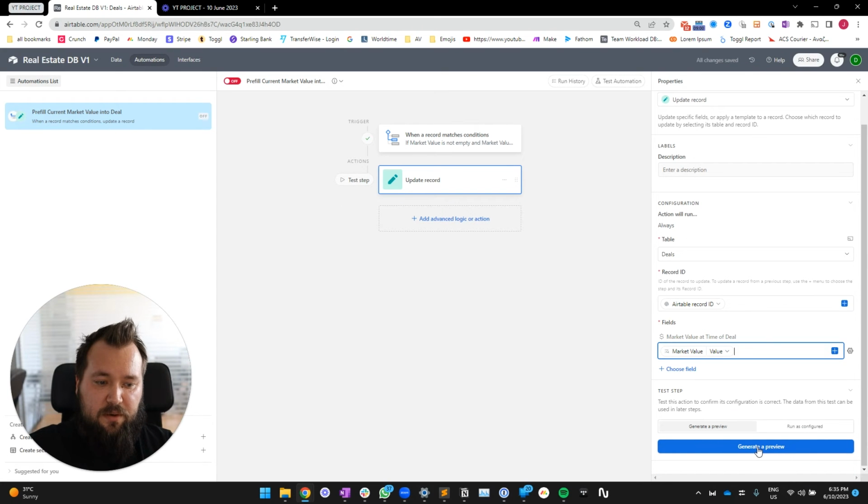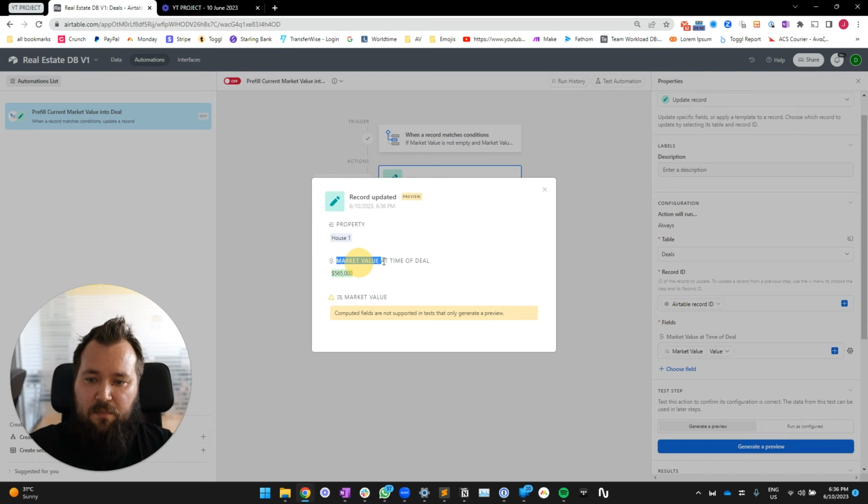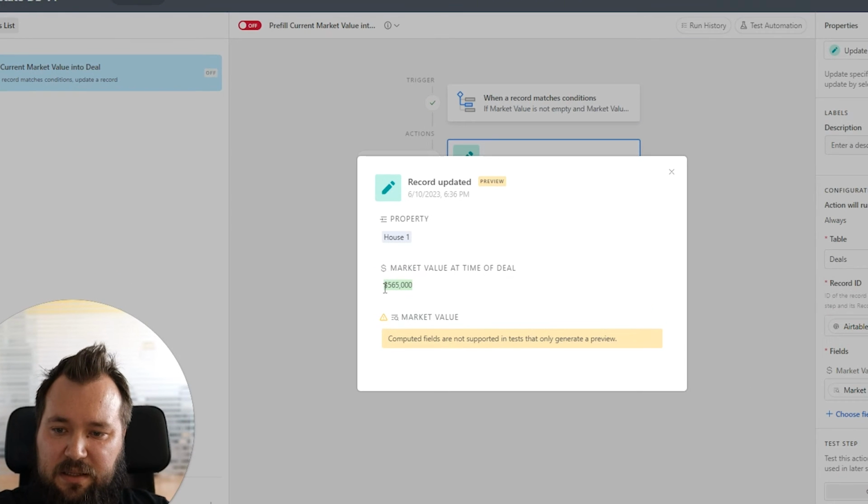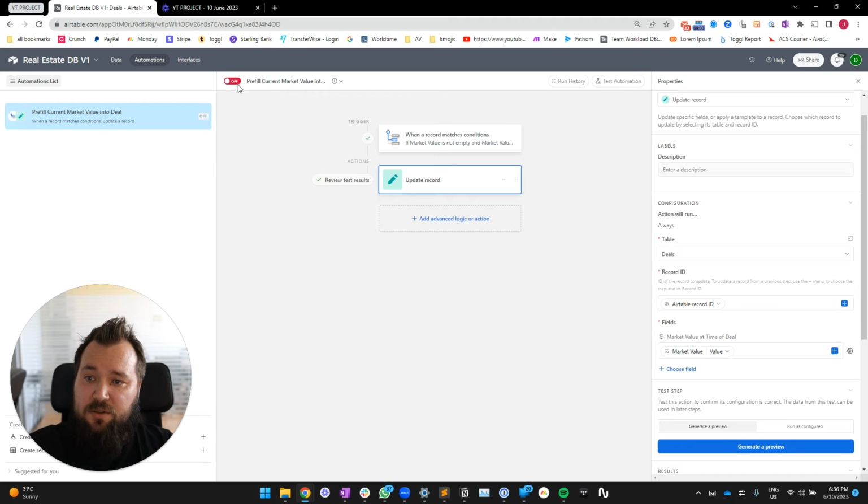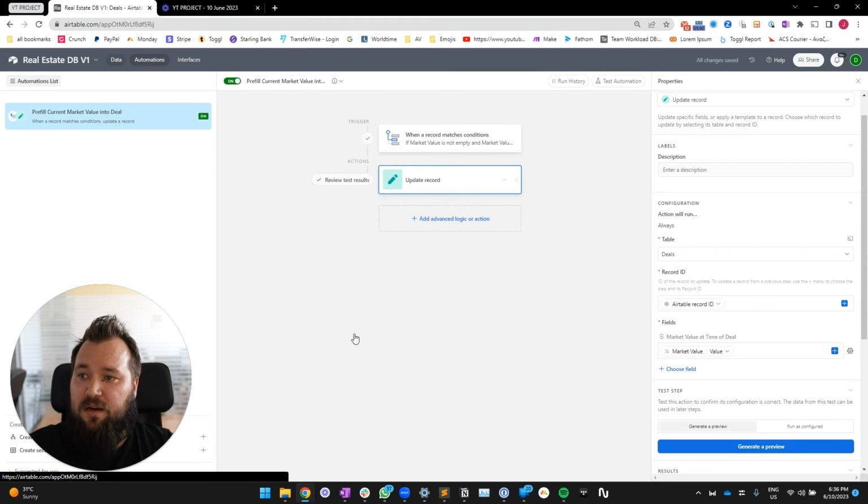Now we can generate a quick preview of this. And you can see that the market value at the time of deal would have been updated. You know this because it's slightly highlighted in green with 565,000. Close that window for now. Let's just turn this thing on.